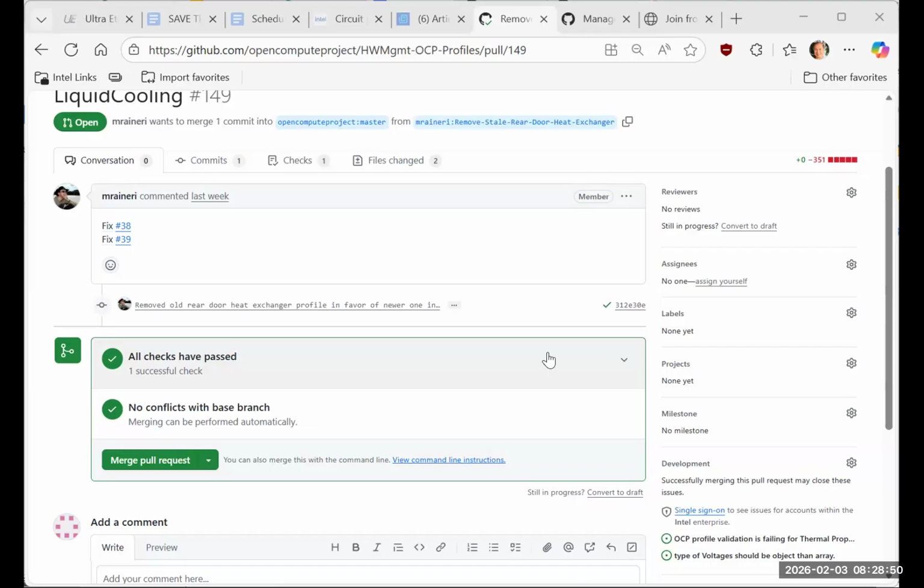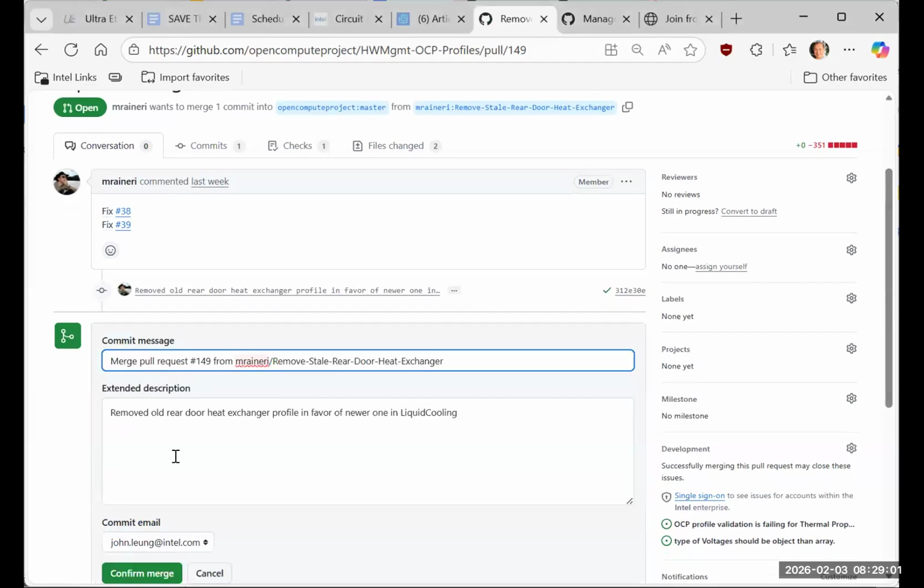So yeah, getting rid of old duplicates is a fine thing to do. So I can just merge this and it'll go away. Yep. All right.